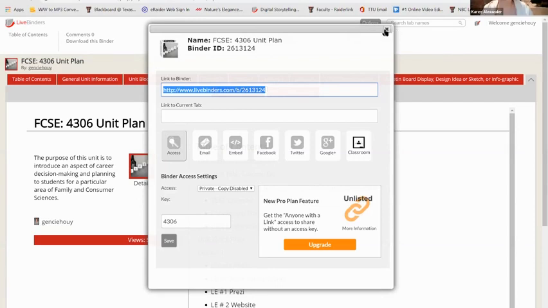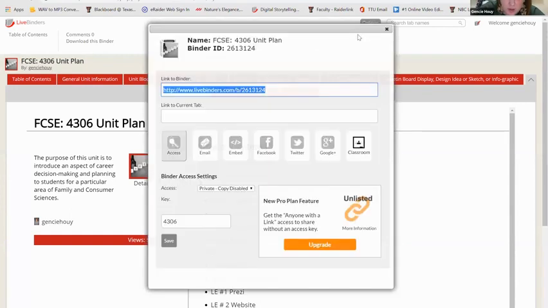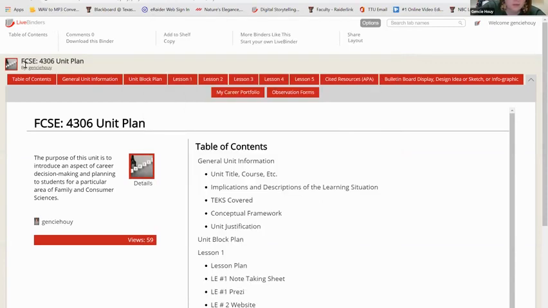Okay, this one isn't in the chat, but this is a question that I want to ask. Can a LiveBinder be collaborative? In other words, can you have multiple people working on a LiveBinder at one time? I believe so. Yes. I'm not quite sure how to do that. I haven't ever done that before.